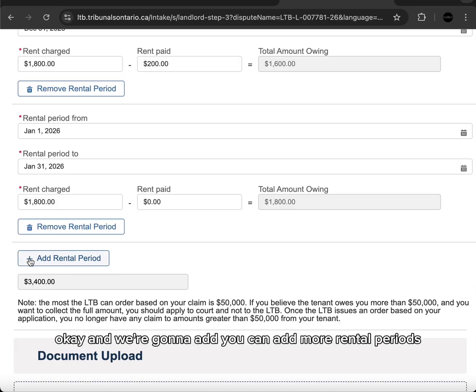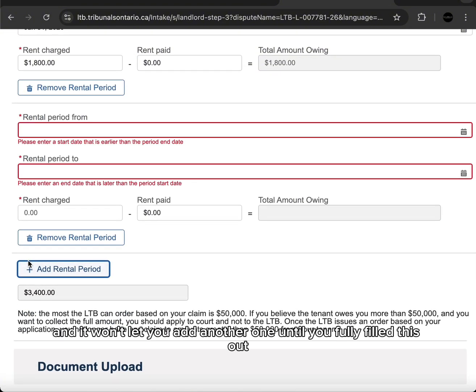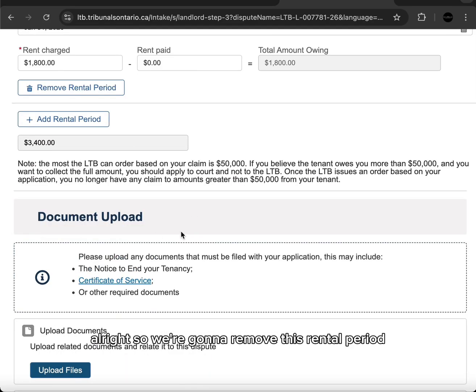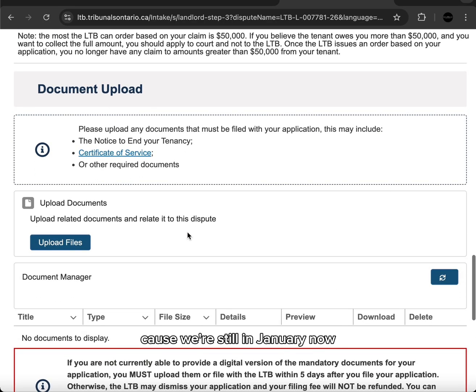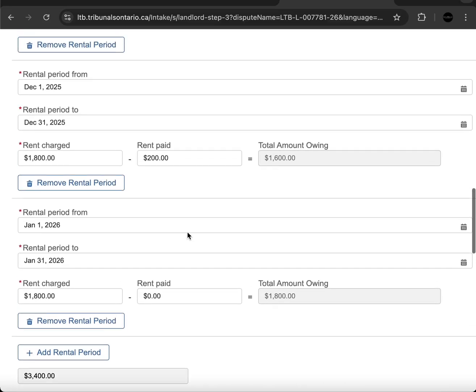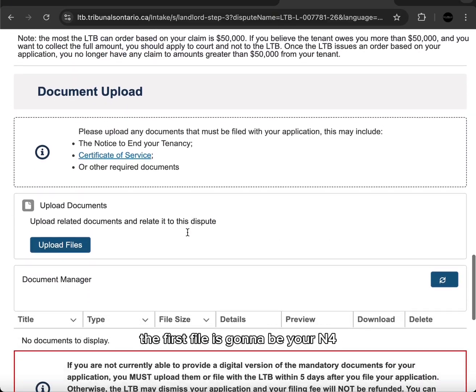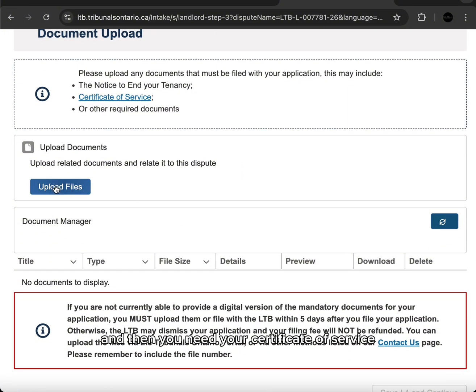Okay, and you can add more rental periods. I'm just showing you here. And it won't let you add another one until you've fully filled this out. All right, so we're going to remove this rental period because we're still in January. Now, we're going to have to upload some files. The first file is going to be your N4, and then you need your certificate of service.